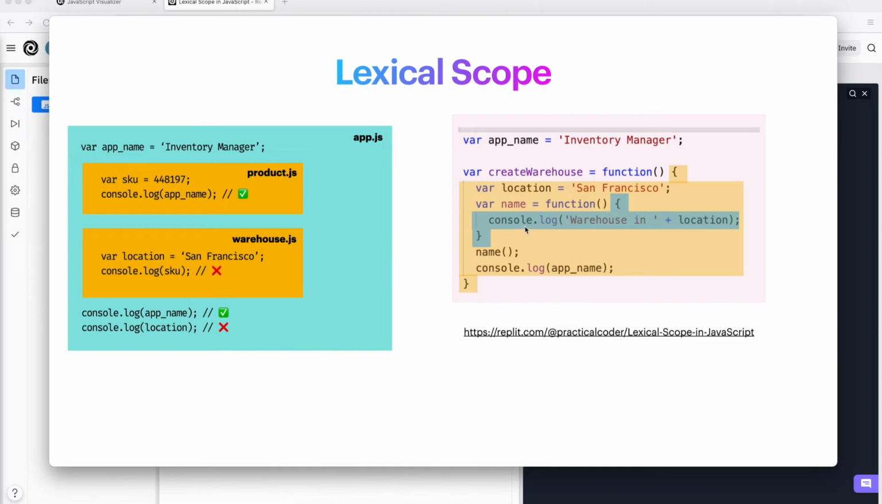And then within it, we have another function, for example called name, and the name function can access location because it is in the same lexical scope. And within it, we can access the global scope as well. So that means anything defined in the pink box outside of the create warehouse function.